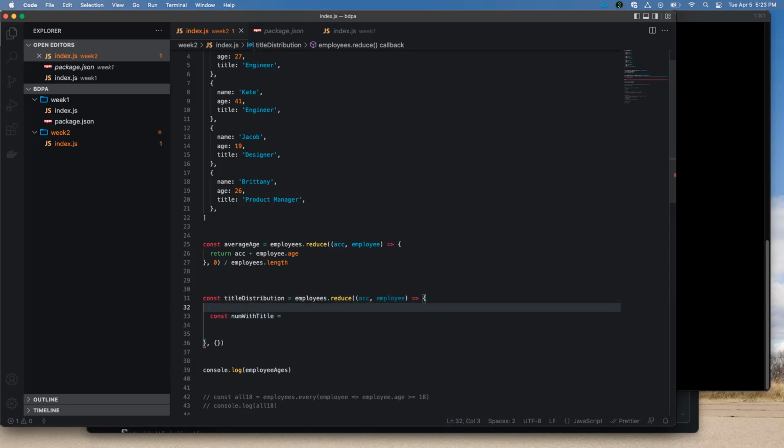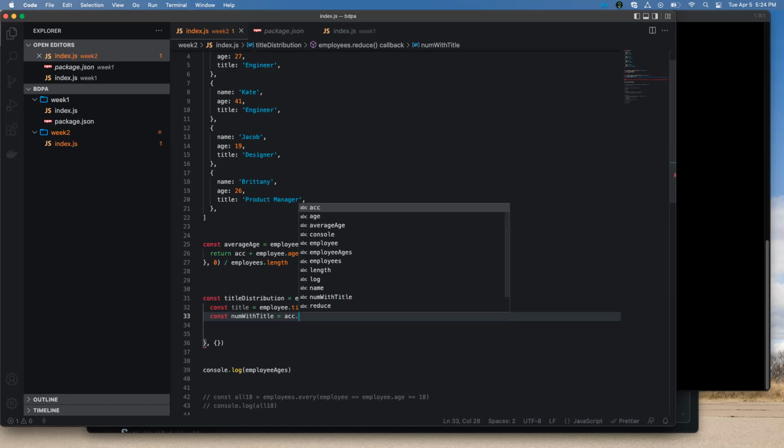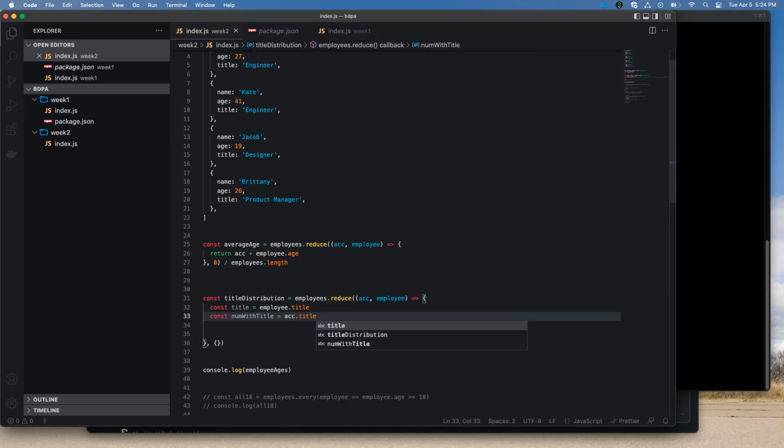And I'm actually going to show you a ternary as well. So const title equals employee.title. I'm going to grab the title first just to break it out and make this less confusing. The current number with the title will be ack.title. And if that doesn't exist, I can just use an or and put 0.